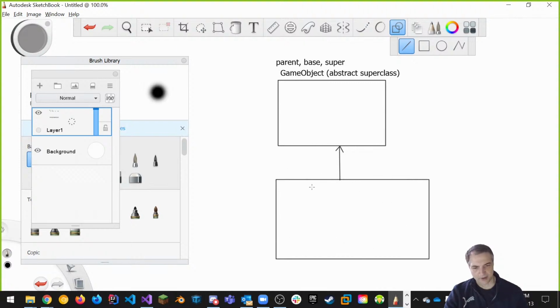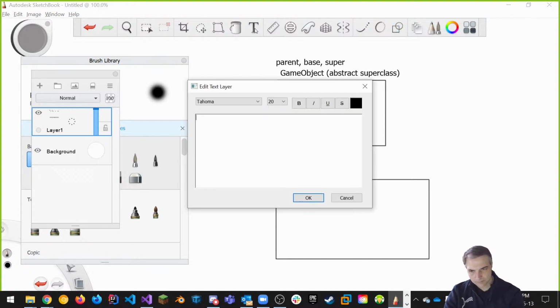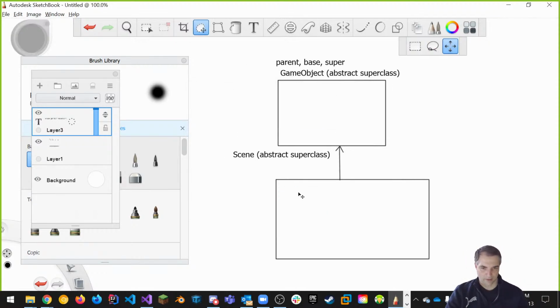Why? Because if I have all of my classes, let's take a look at this one now. This is GameObject, and underneath GameObject, maybe I have a scene. Here's my scene class, which inherits from my GameObject superclass. It's also an abstract superclass because it's a child of the GameObject, but it's also a parent of all the other scenes. That's how it can work in the hierarchy. So it's an abstract superclass, which means scene also needs to be overridden.